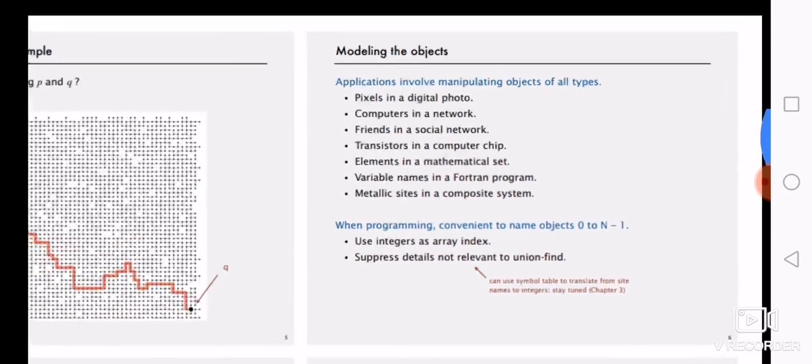Let's start with the modeling of the objects. You remember we said that in order to solve the problem, we have to first model it. Applications involve manipulating objects of all types. Pixels in a digital photo: we have a digital photo with a lot of information, and we model it using pixels. Computers in a network: the network is just a connection of computers. We can model a social network as your friends, transistors in a computer chip, and so on.